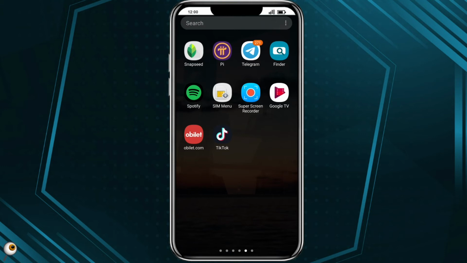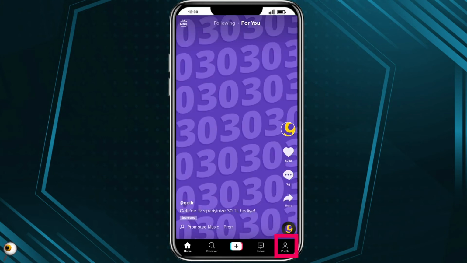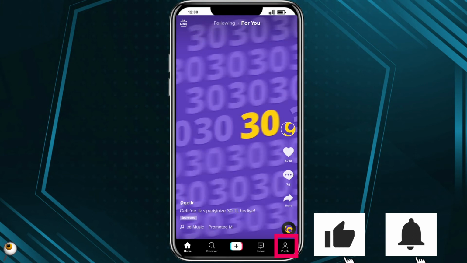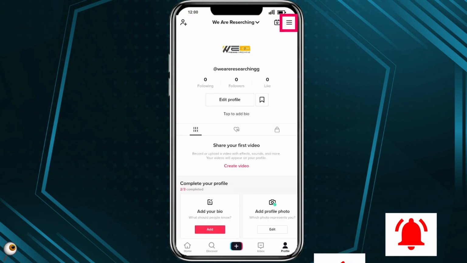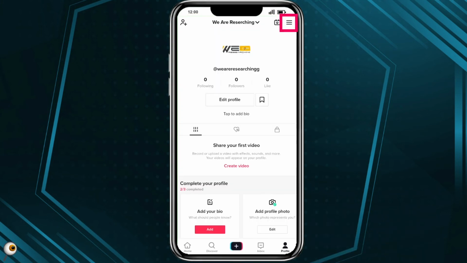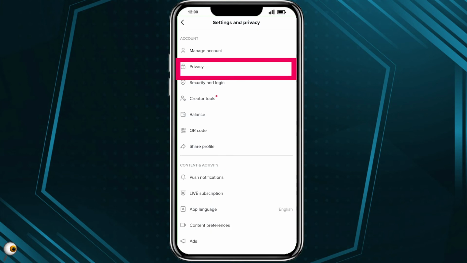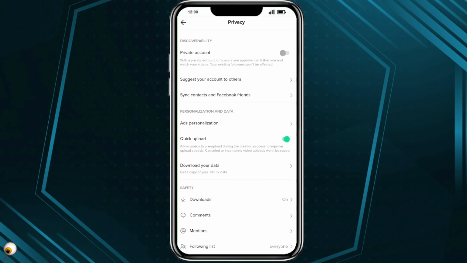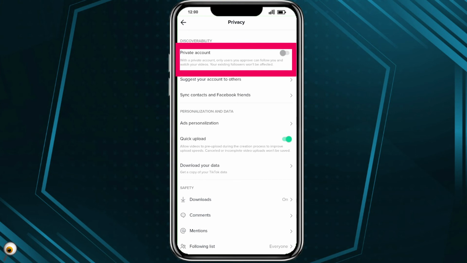In this video, I am going to show you how to make your TikTok account private on the app step by step. First, go to the TikTok app on your phone. Tap on the profile icon at the bottom right corner. Tap on the three horizontal lines at the top right corner. Tap on the Privacy button. You can see the first option is Private Account. Tap on it to make your account private.